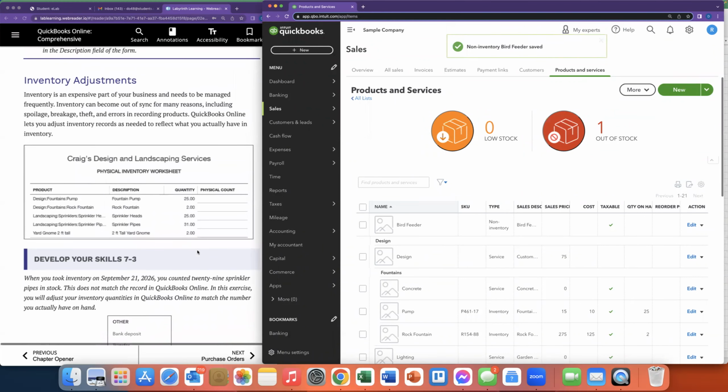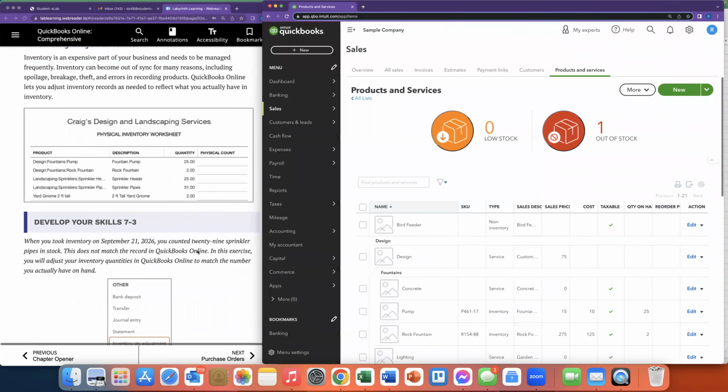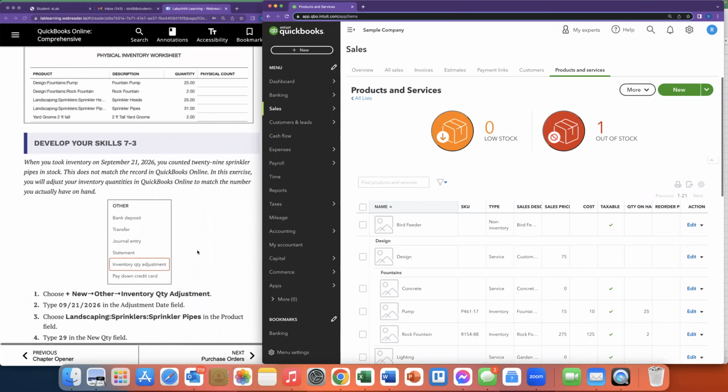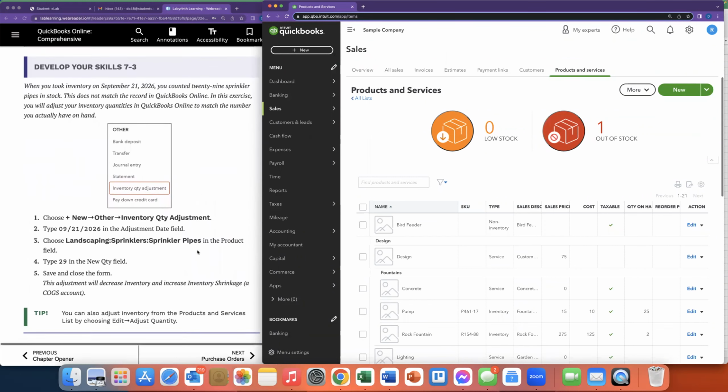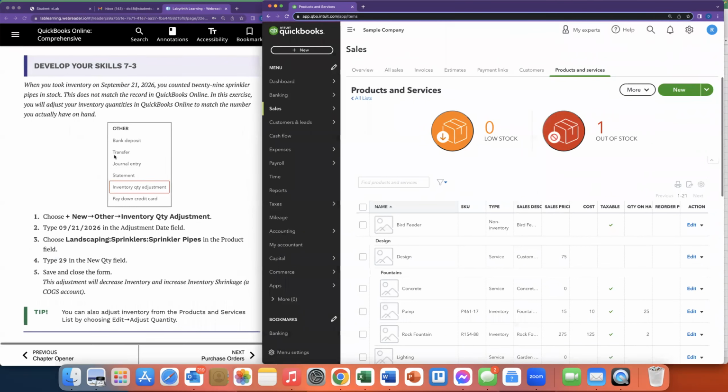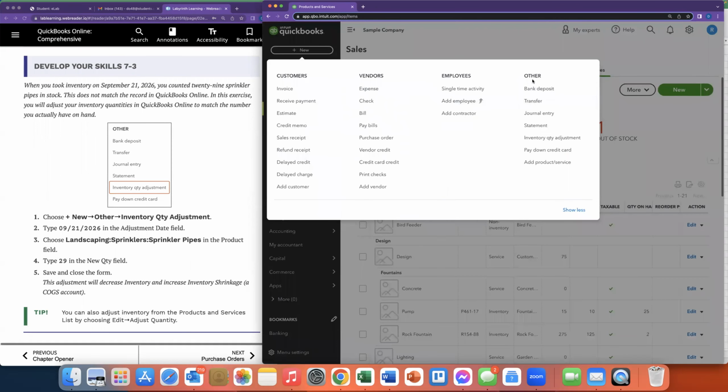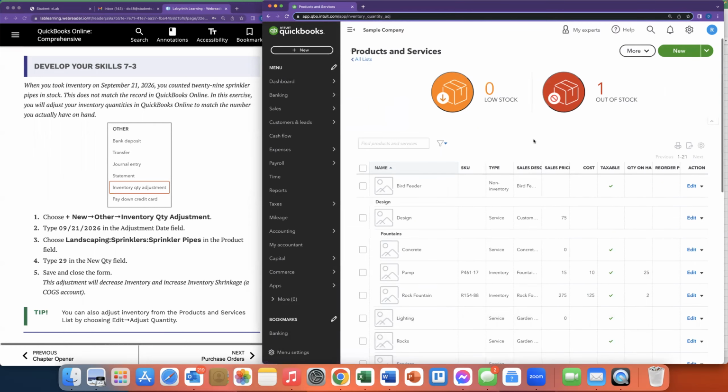And now we're going to work on our inventory adjustment. Do not forget to take screenshots if you are asked to. So when you took inventory on September 21st, you counted 29 sprinklers, pipes, blah, blah, blah. Okay, so now they want us to do an adjustment because they saw that the numbers are not quite matching the actual inventory. So we're going to say plus, here's the other section. It is an inventory adjustment.